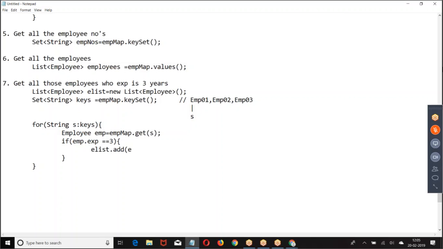list.add. What did I do? I took one key at a time. Based on the key, I got the employee. I verified if the employee experience is 3 or not. If it is 3, put them in a separate list. So what will be there in that list? Only those employees whose experience is 3 years. Was that clear?